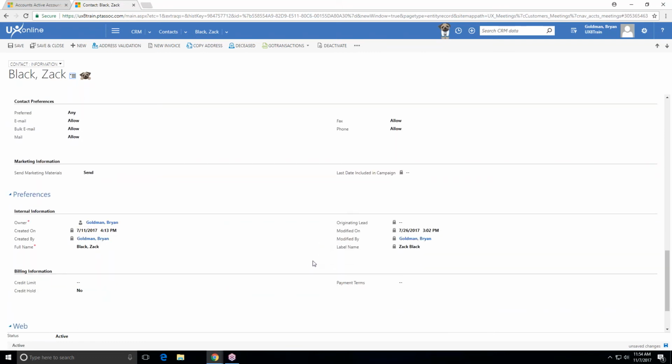Something else that is very handy is under this internal information. You'll see who's the owner of the record, who created it. Also, most importantly, when it was modified, if it was modified by anybody, and who it was modified by.